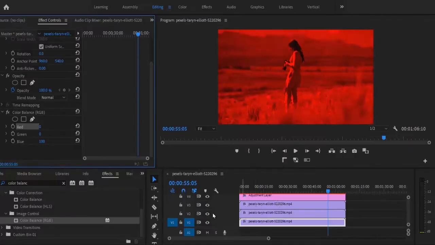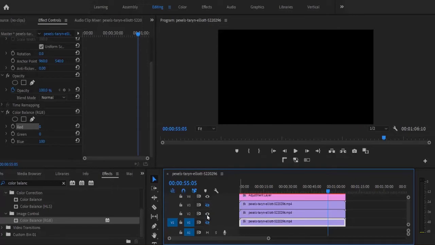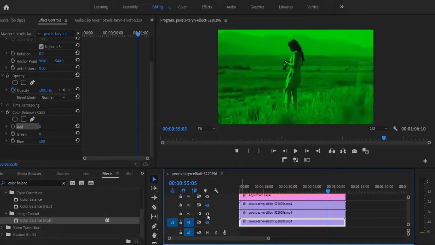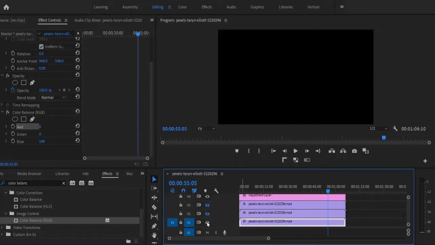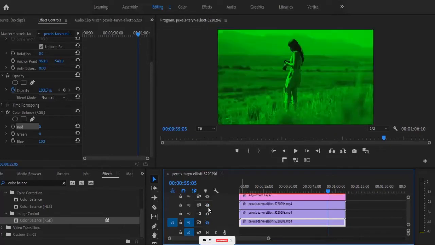So basically, if I show off these 2 clips beneath, you will see that the first clip is red. If I show off the first clip beneath, you will see that the middle clip over here is green. And if I show on only the third clip, you will see that the clip beneath is blue. Alright, let me switch this back on.